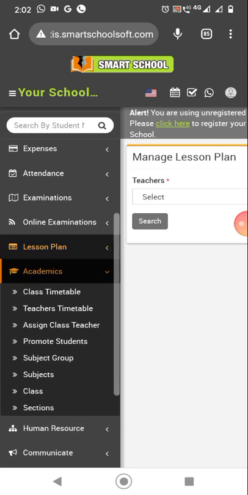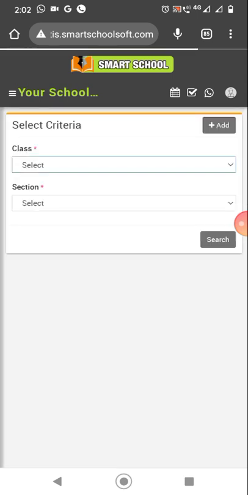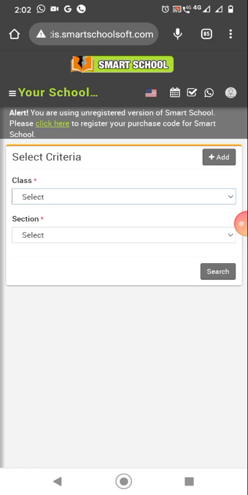Then we have the academic section, wherein the teacher can add the classes, sections could be added, subjects in a particular class would be added, subject groups. Likewise, if in social studies we have civics, geography, and history, that way the subject group could be decided. Then students could be promoted from this point, and class teachers could be assigned to a particular class. Their particular timetable, teachers' timetable and classes' timetable can be managed from this point.